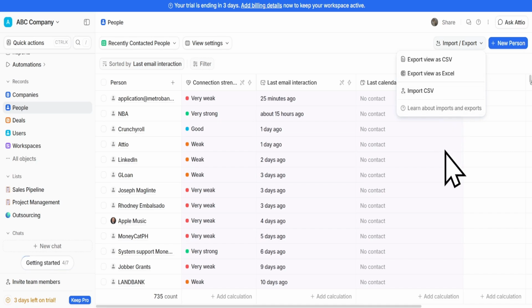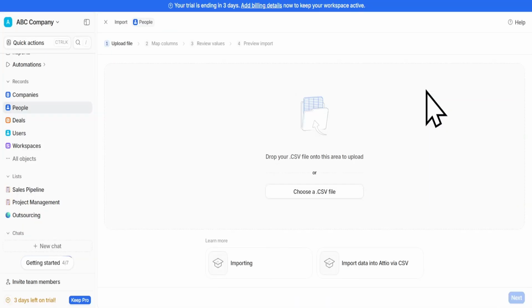Inside the collection, look for the Import CSV option and click it. This opens the importer where you'll select your file. Choose the CSV you'd like to bring in.